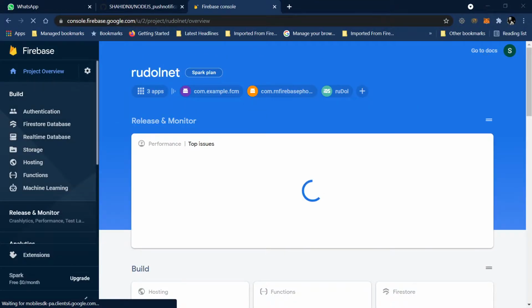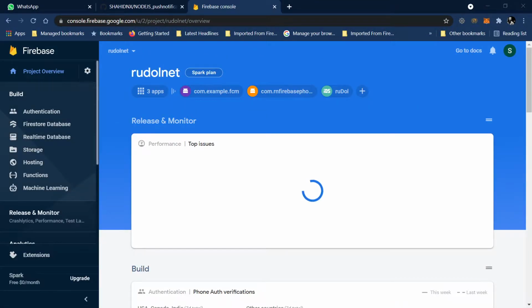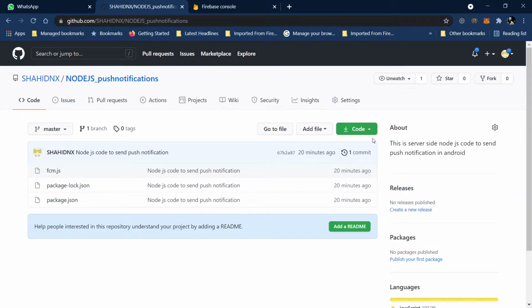In my previous video, we have already seen a process to generate a device token in Android. In this video, I will be showing Node.js code to send push notification. Please clone the code from the GitHub repo link I have given in the description. Okay, so we will start.